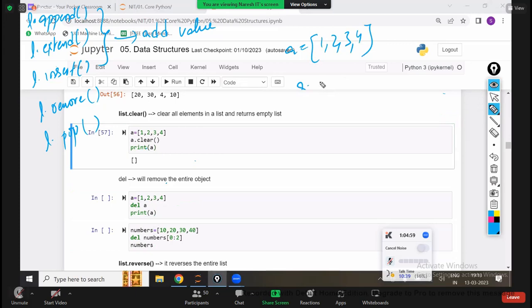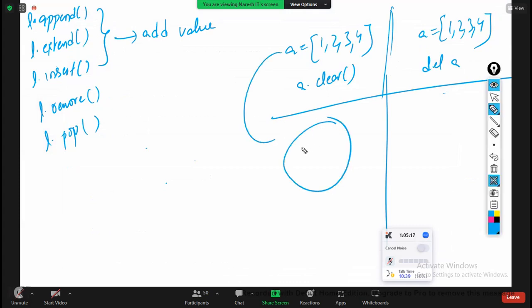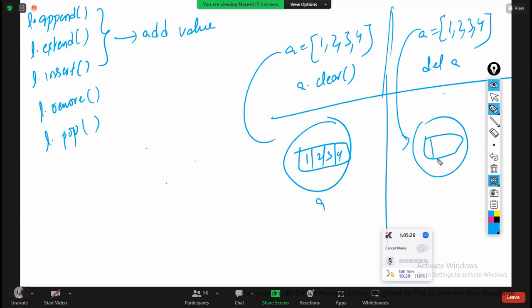A dot clear, you are clearing. And A is equal to 1, 2, 3, 4. Del A. What is the difference between these two? Yes, it is going to clear the values. It is going to clear the object. In this case, first it is going to create the 1, 2, 3, 4 and name it as A. In this case also it will do the same. 1, 2, 3, 4. In this case also both are same.